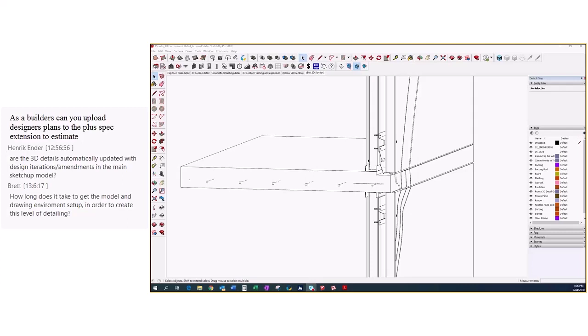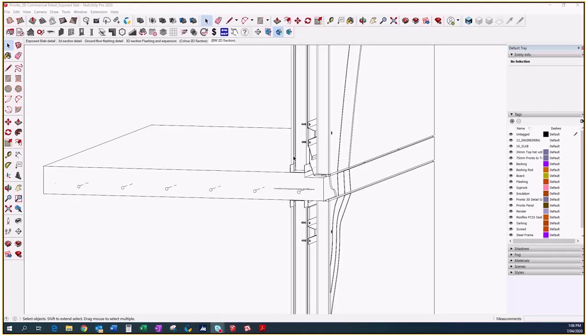We will obviously be reaching out about the recording as we move forward, but I'll try and answer a few of the questions that have been asked recently. So how long does it take to get the model and drawing environment set up in order to create this level of detailing?